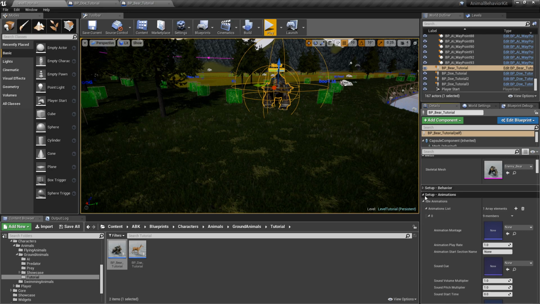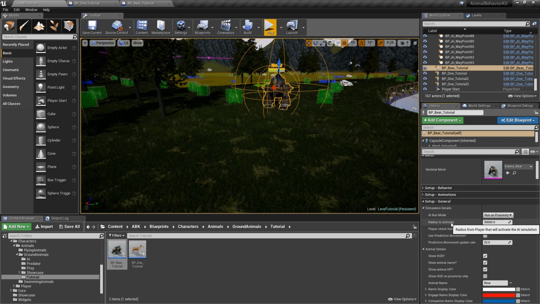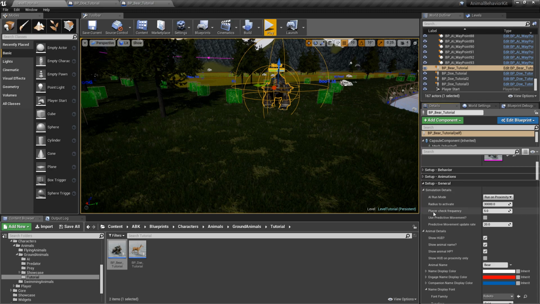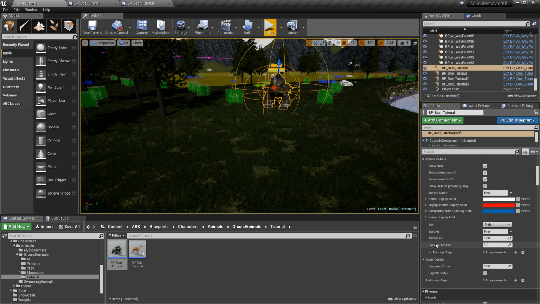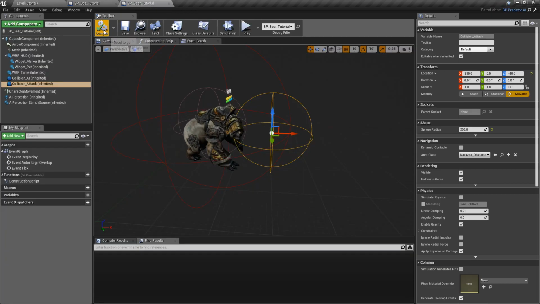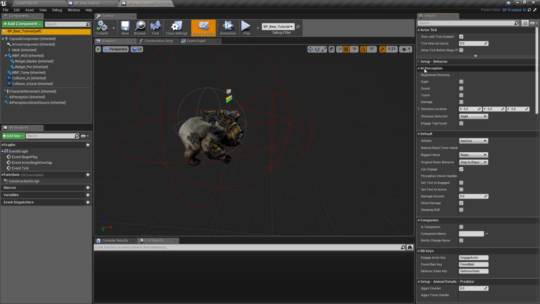And I know it can be a little unintuitive, but if you wanted to change the damage amount, you have to go to Setup General, and you go under Animal Details, and right here you have damage amount. And right now damage amount is 1, which is very low. You should probably change that to whatever, 4, for example. And you can also change the animal HP here. And the species here is prey, which is actually wrong. So if we go back to here, let's just change that right now.